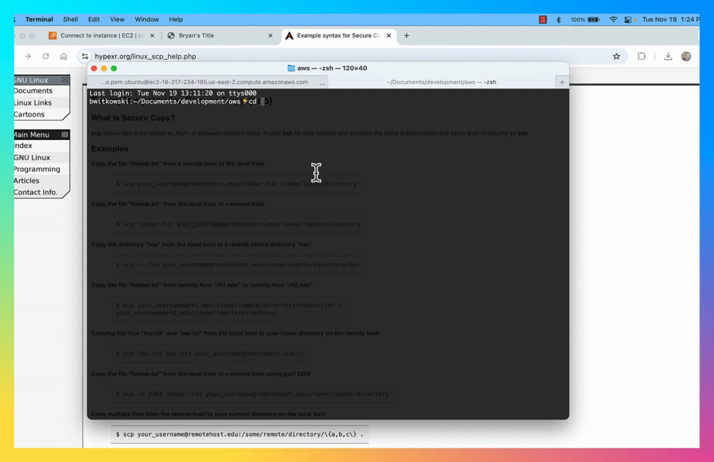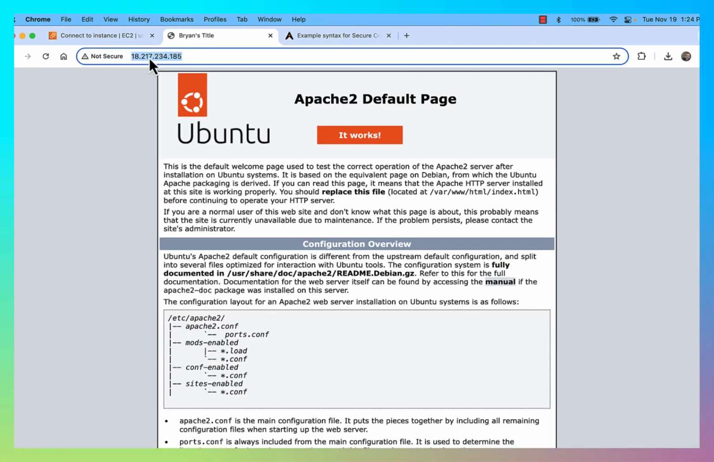I'm going to change my working directory to my desktop. And then I think I called that EC2 demo. And in there, there's the index.html. So the command that I want to run is scp index.html. I want to use my username, Ubuntu, at my IP address. So here's my IP address.